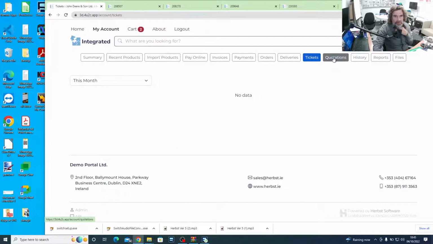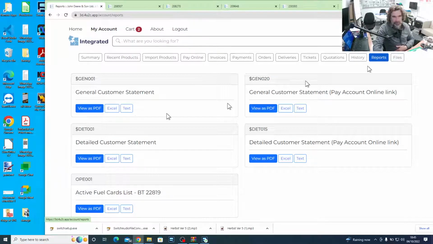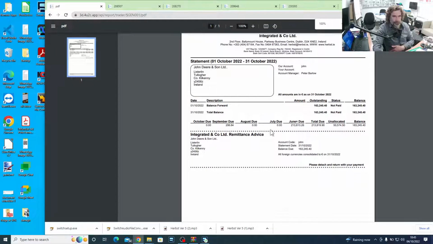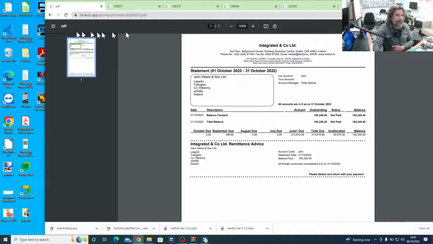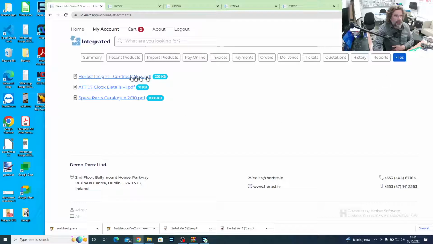And tickets, quants. You don't have to have all these showing. You can control which ones you show, which ones you don't show. Here's history, reports. This is your statement. In Excel, viewing a PDF. Okay, that one's a standard simple statement. And files, you can share contracts and PDF documents with that customer as well.